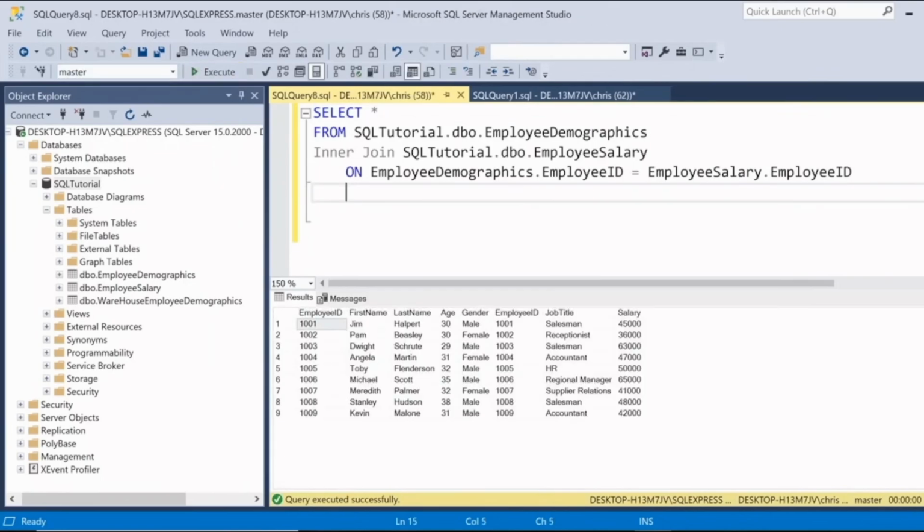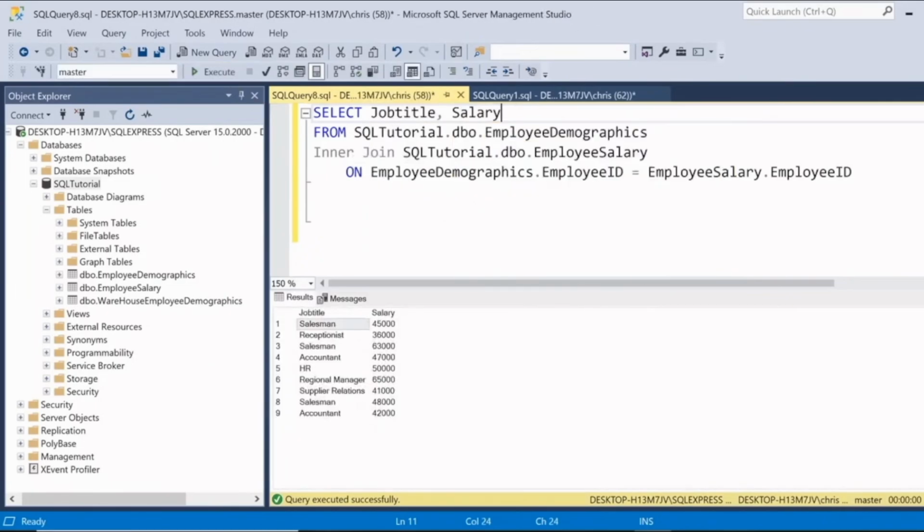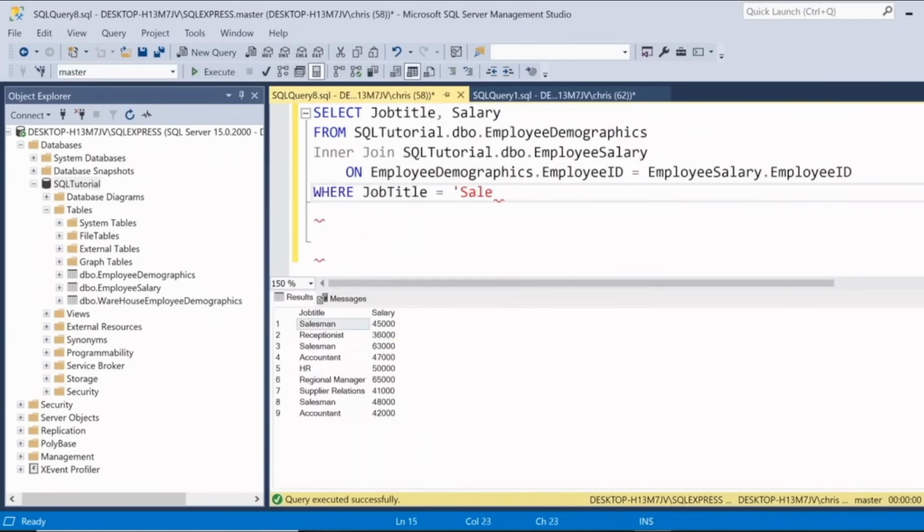For our next use case, Kevin Malone, who is an accountant, thinks that he may have made a mistake when looking at the average salary for our salesman. Angela Martin is very good at SQL, and so she wants to go in and calculate the average salary for our salesman. So let's try to get that information. All we're going to need is the job title and the salary. So let's come up here and get job title and salary and look at this. And now we only want to look at where the job title is equal to salesman.